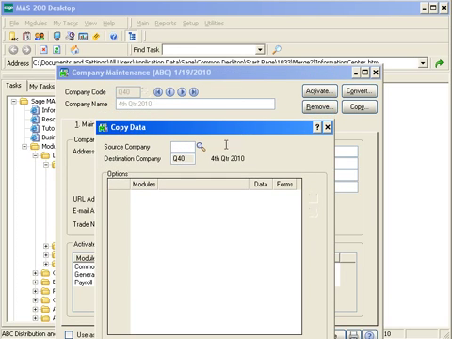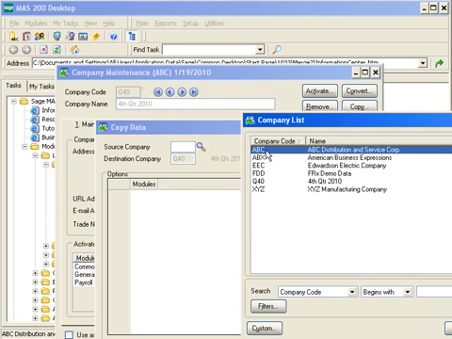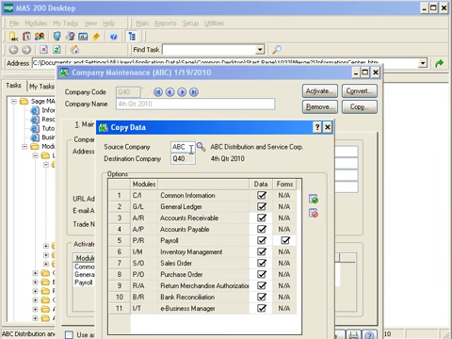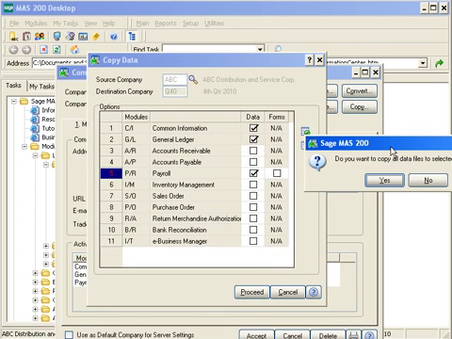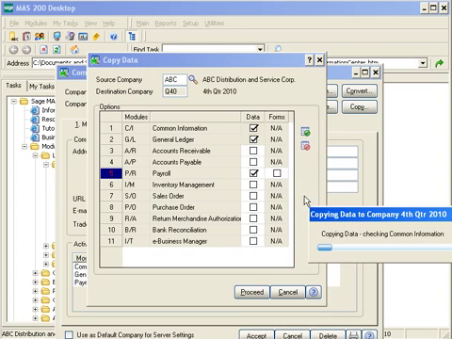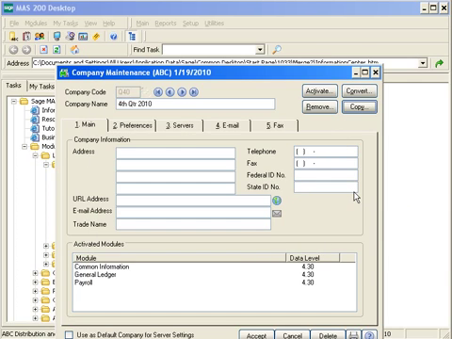What we're going to do, I'm going to say okay to that because we did select all the proper modules, is we're going to copy from our live company. So in our example, we're using company ABC. So we're going to copy ABC's data into our Q4 company. However, we do not need all of these modules. So I'm going to unselect all and say, I just need payroll. And the system knows I also need to have general ledger and common information whenever I'm copying payroll. So I'm going to tell it to proceed. And we're going to copy all data files into our destination company.